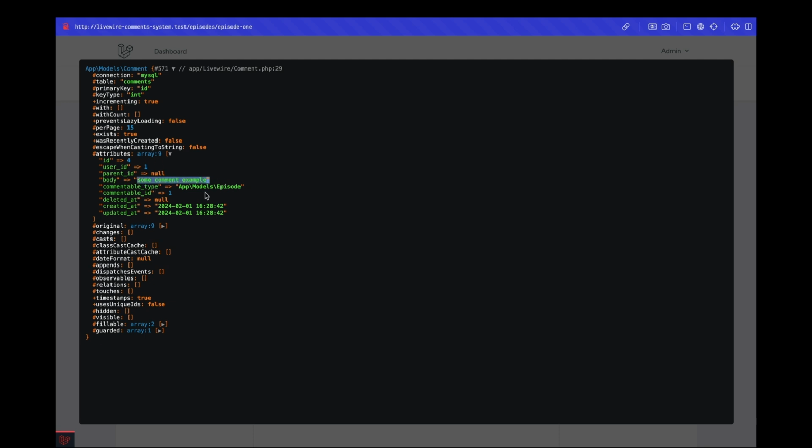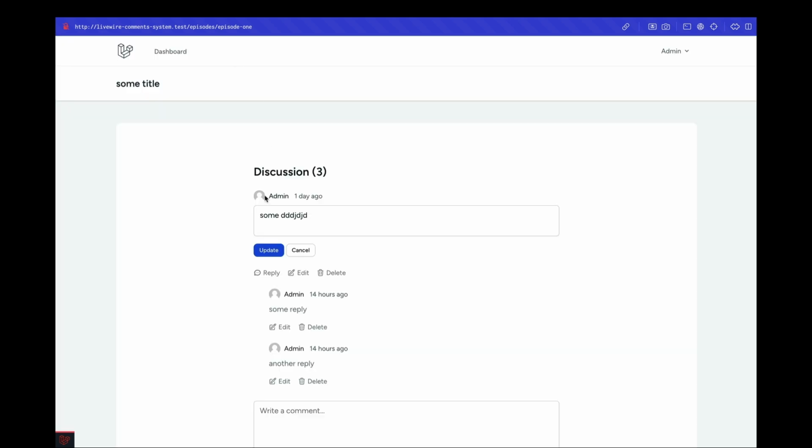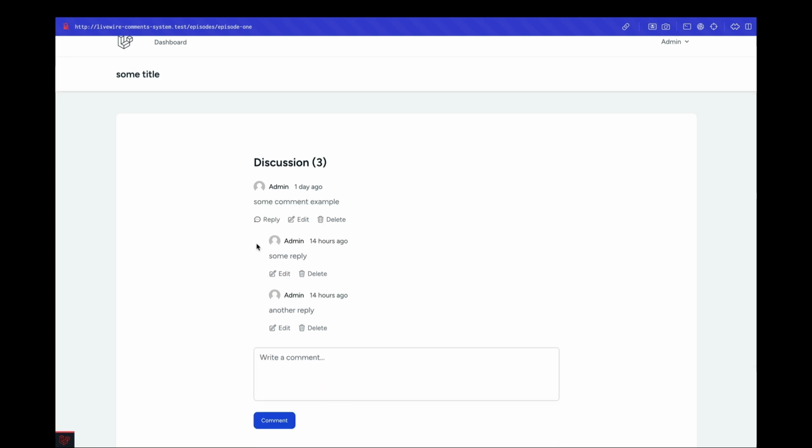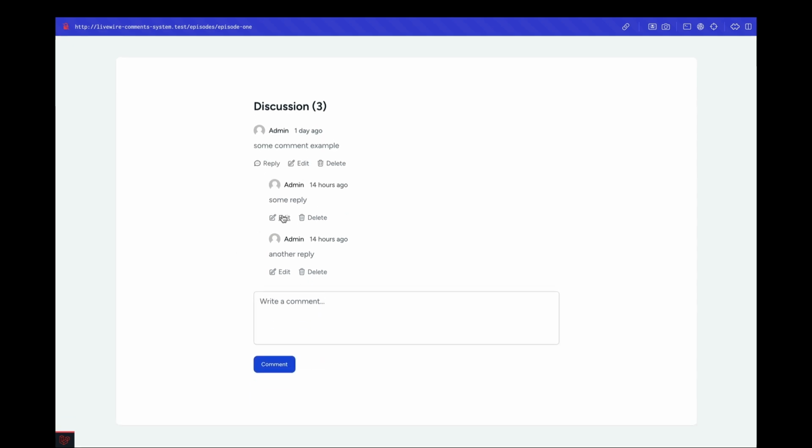The sum comment example, the commentable type, commentable ID, everything is working fine. And this also applies for our reply record, because a reply is basically a comment and we are rendering these replies inside our comment component. So yeah, this is going to work for comments and for the replies.